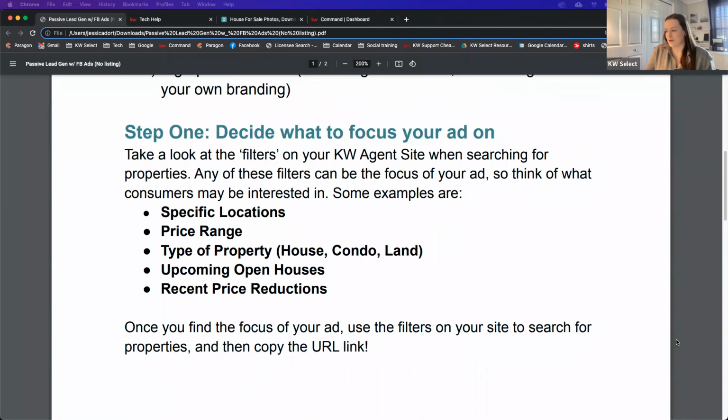All right, so for this process, the first thing you need to do is decide what you want to focus your ad on, or who you want to focus your ad on. If you think of your ideal consumer scrolling through Facebook, what's something that's going to catch their eye if they're just starting to be interested in real estate? Could be specific locations, so maybe you're advertising properties in a specific neighborhood: Halifax, Bedford, Sydney, wherever you are. Some might be price ranges, especially those lower price ranges. You might want to advertise a collection of properties under a certain price to find those first-time buyers. Types of property are another one: a house, a condo, or a piece of land.